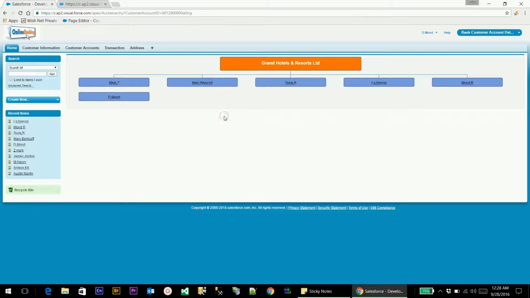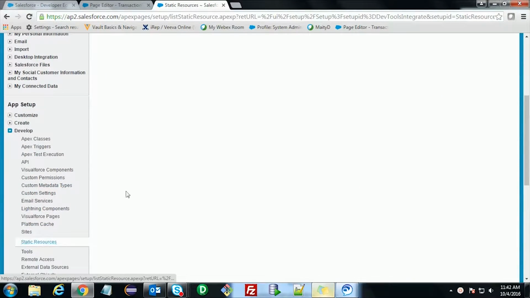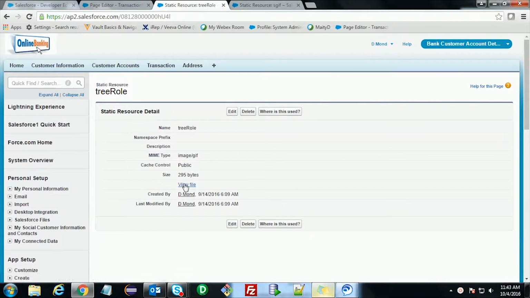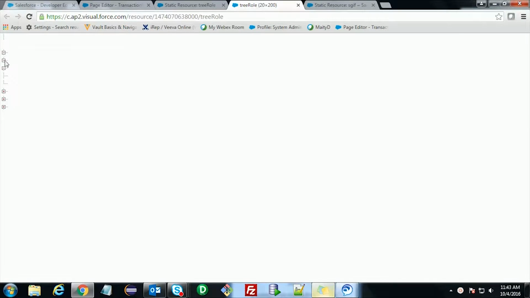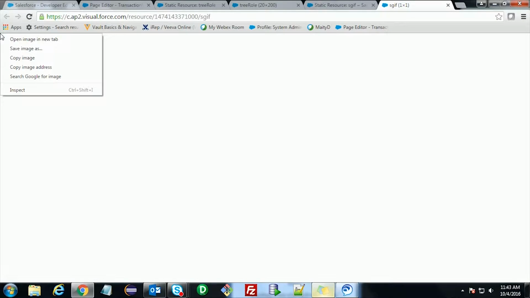In the next slide you can easily find out how this has been designed. For this we have used some static resources. Two static resources have been used, sgif and tree roll. If I show you how this tree roll looks like, it looks like this, and this sgif is nothing but a blank image.